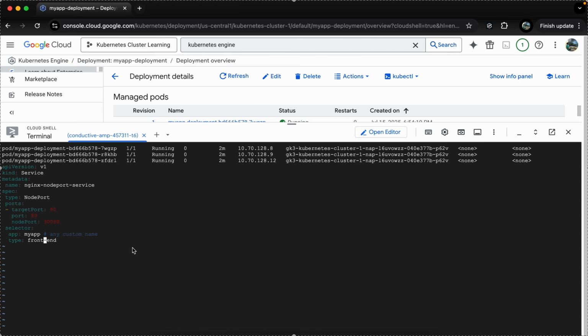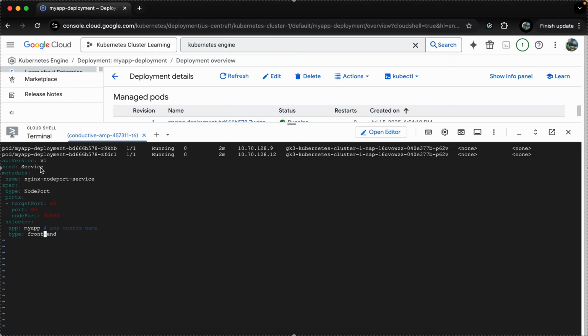So in the NodePort service, this is the structure. It has a kind: Service. In the metadata, we will pass the name of the service, nginx NodePort service I have mentioned, and the type should be NodePort. Okay, and the targetPort, this is the port of the pod where we are actually targeting, which we want to access.